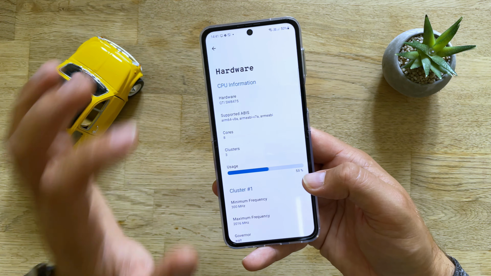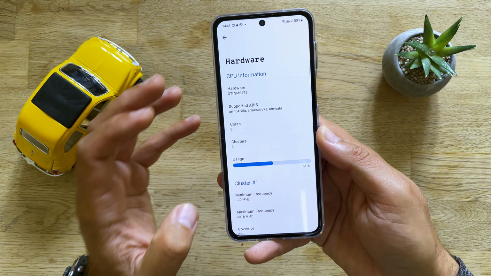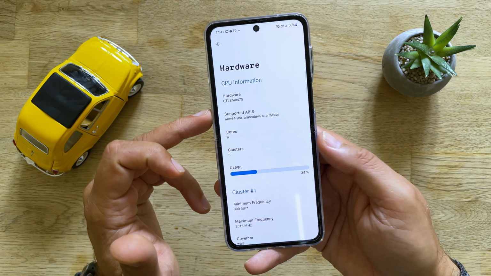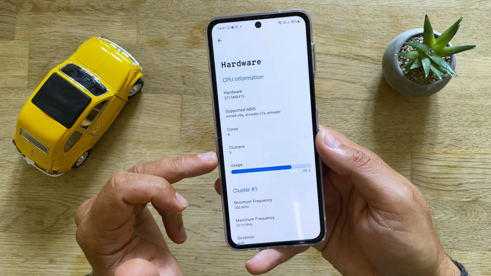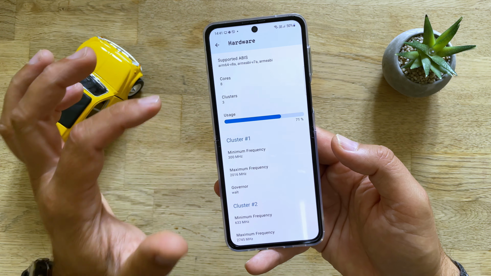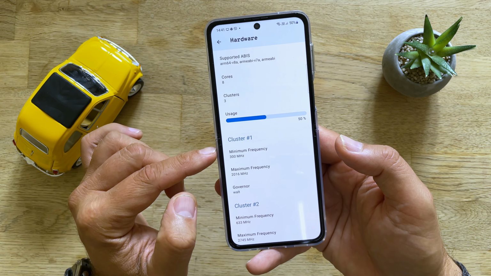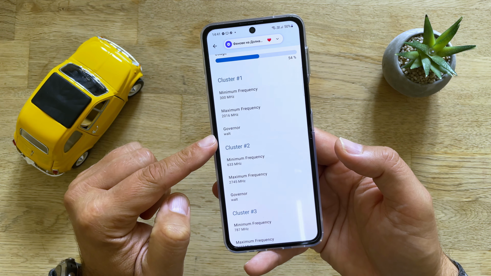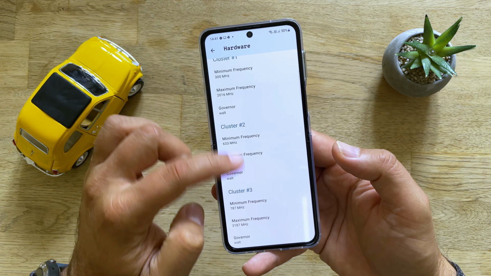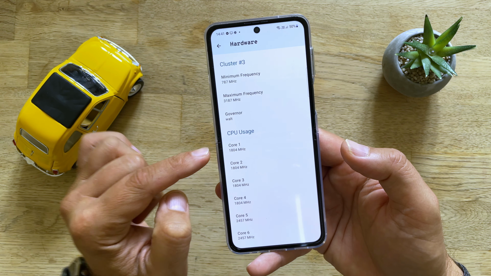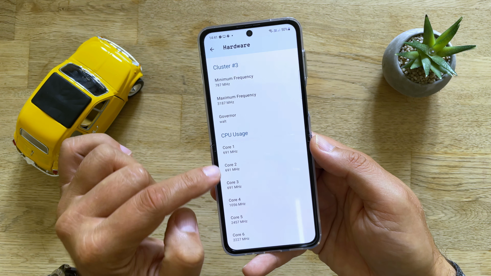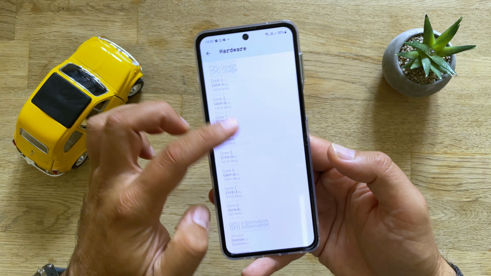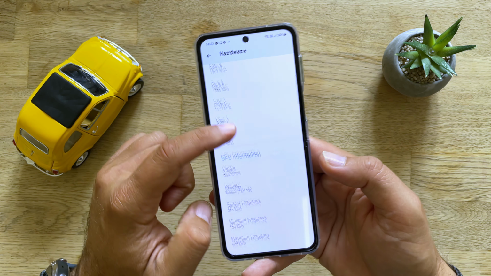All right, now let's click hardware, guys. This is really where it gets crazy. You can see the hardware, the system on a chip, and also what is supported, how many cores you have, and how many clusters you have. Also the usage and individual cluster information. Cluster number 1 running at a minimum of 300 MHz of frequency. Also the governor used. Then we have cluster number 2, cluster number 3, and CPU usage right now. Okay, I can now see how my core 1 is behaving, my core 2, and etc. All my 8 cores.